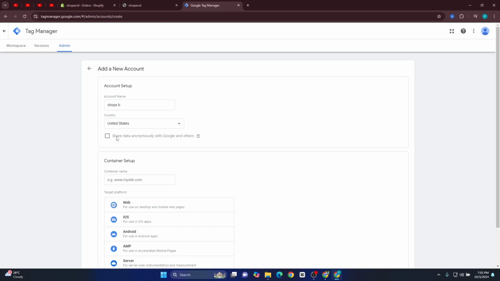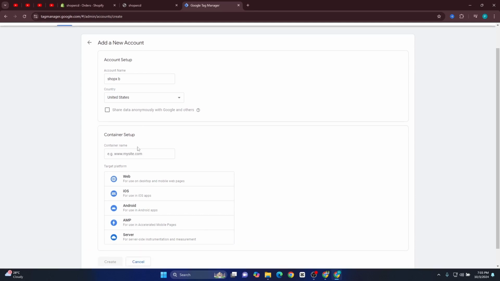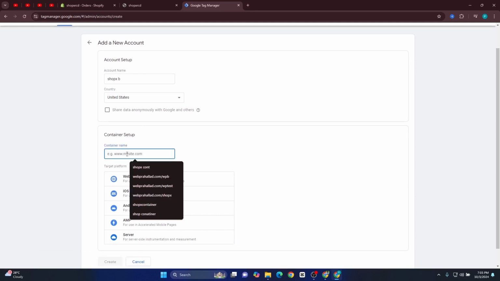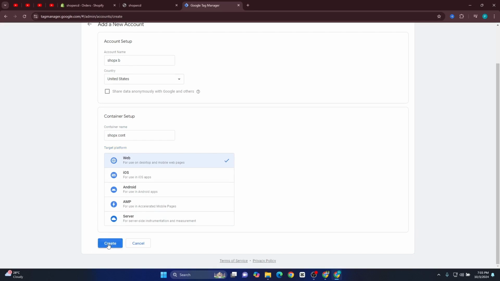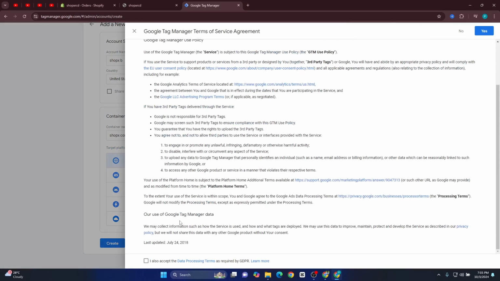After that, share data anonymously with Google and others. You can tick mark this or you can leave it. Now container setup. Enter your container name like your domain name or your company name. Target platform, select web. Now go to bottom, click on create. Now scroll down and then tick mark this. Now on the top right corner, click on yes.